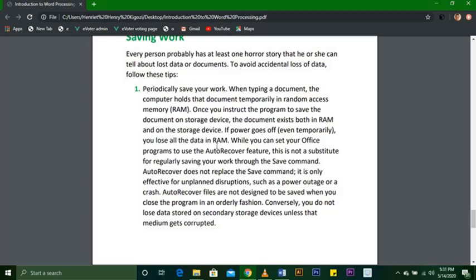While you can set your Office programs to use the AutoRecover feature, this is not a substitute for regularly saving your work through the save command. AutoRecover does not replace the save command. It is only effective for unplanned disruptions such as a power outage or a crash. AutoRecover files are not designed to be saved when you close the program in an orderly fashion. Conversely, you do not lose data stored on secondary storage devices unless that medium gets corrupted.